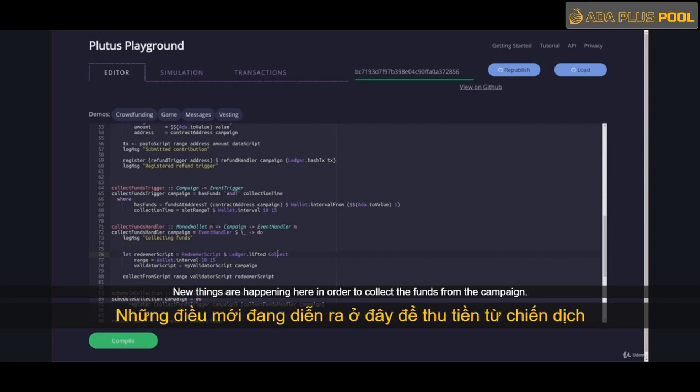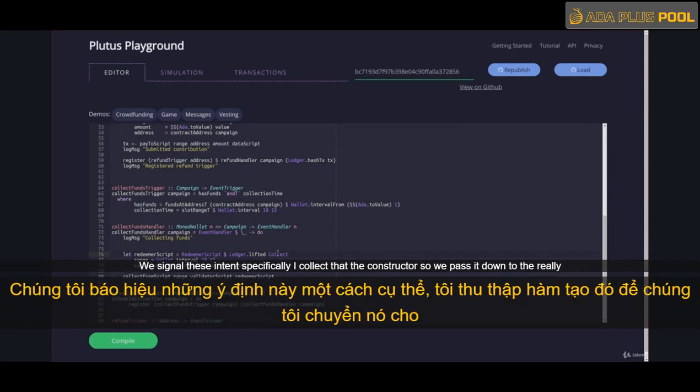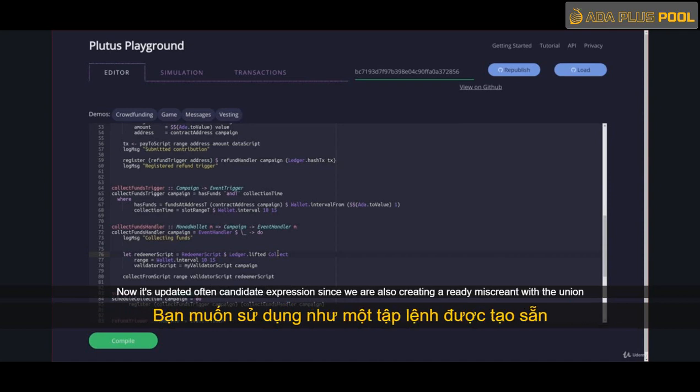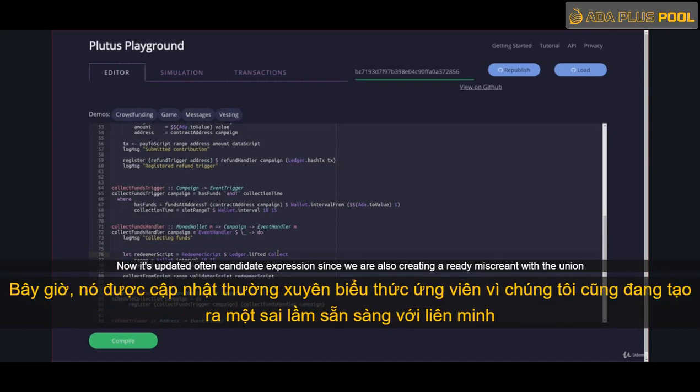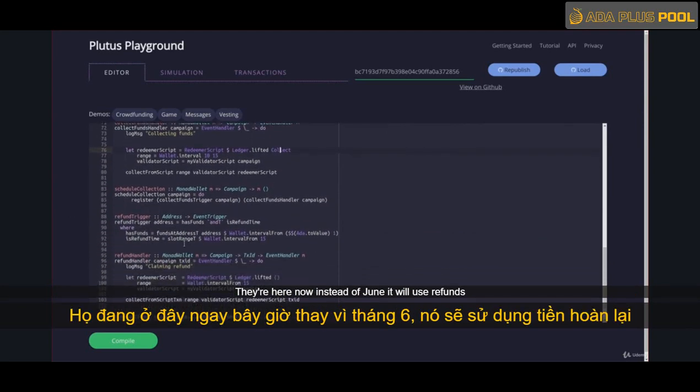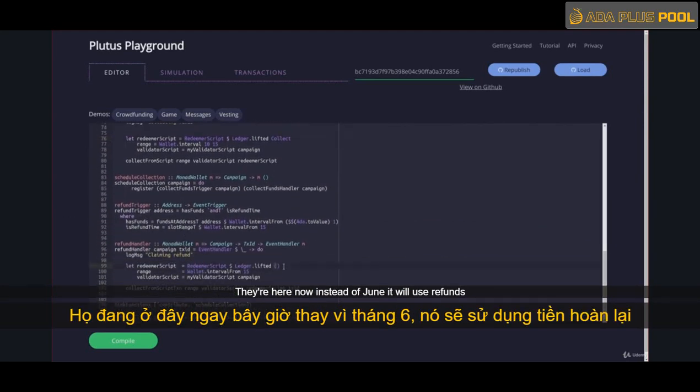New things are happening here. In order to collect the funds from the campaign, we signal this intent specifying the collect data constructor. So we pass it down to the redeemer script constructor to construct the campaign action value we want to use as a redeemer script. Now, let's update the refund handler expression, since we are also creating a redeemer script with the unit value like this. So refund handler here, now instead of unit, we'll use refund.